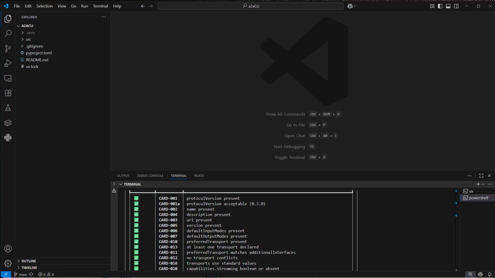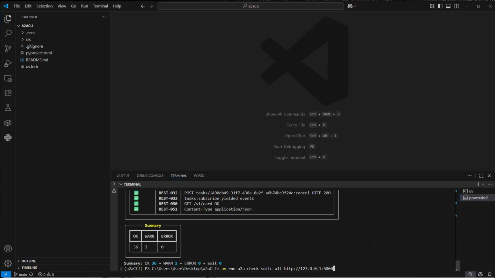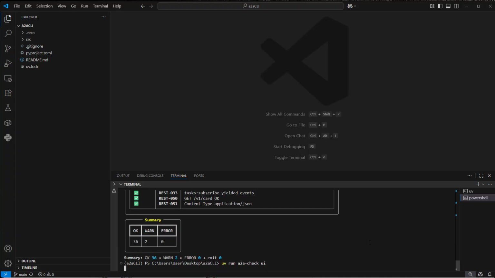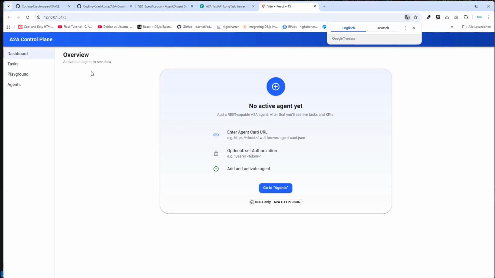Okay, so next I want to show you the user interface. So to do that, you can just run A2A check and then UI. So this will spawn a local server. It will directly open the browser. And here you can see that is the UI, A2A ControlPlane. And currently we don't have an active agent.